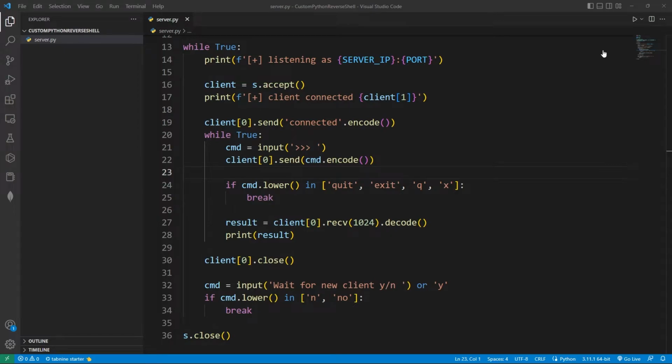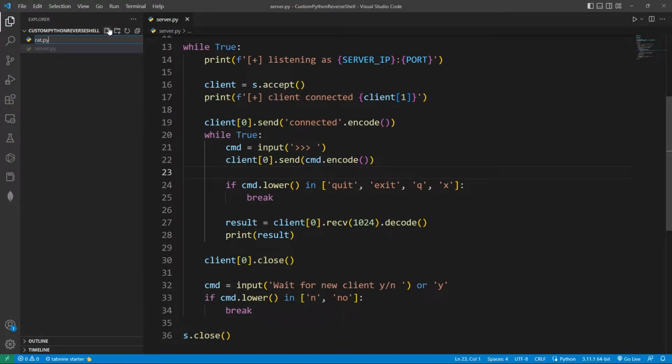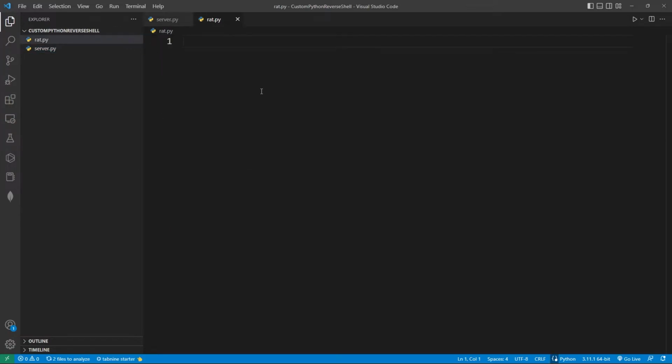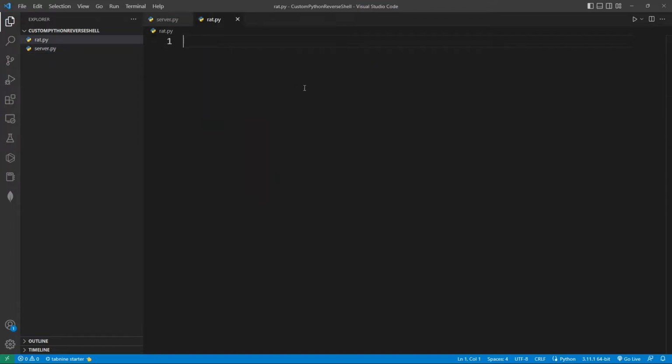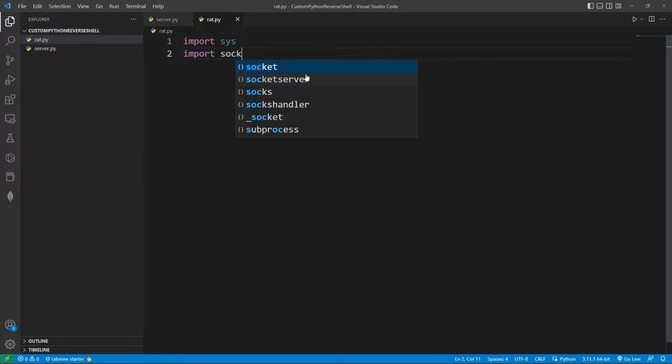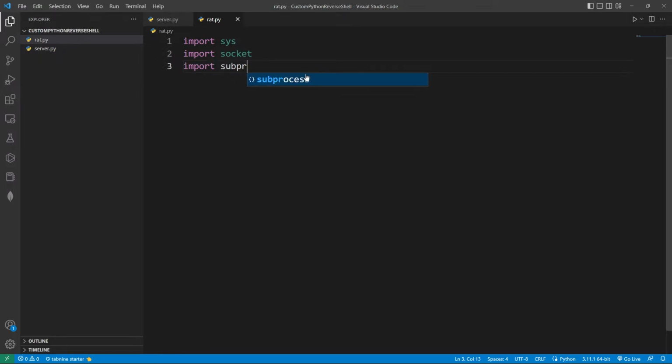So the next thing we want to do is we want to create a new file called rat.py, right? And then under here, it's not as long as code, but it's more code to do. So we're gonna import three things now. We're gonna import sys, we're going to import socket, and I believe also subprocess. Import subprocess. Okay.